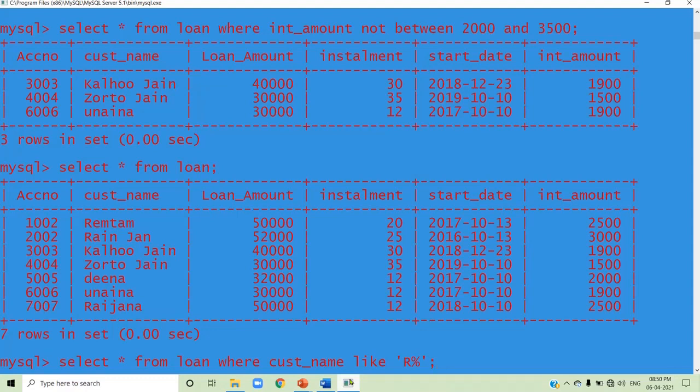It checks in the customer name column whether the name is beginning with the letter R. After the R character, you can have any number of characters. The percentage sign represents any number of characters. There is no limit for that one. Any number of characters can occur in the percentage sign place, whereas the first character must be R. All the tuples whose cust name begins with the character R will be displayed.